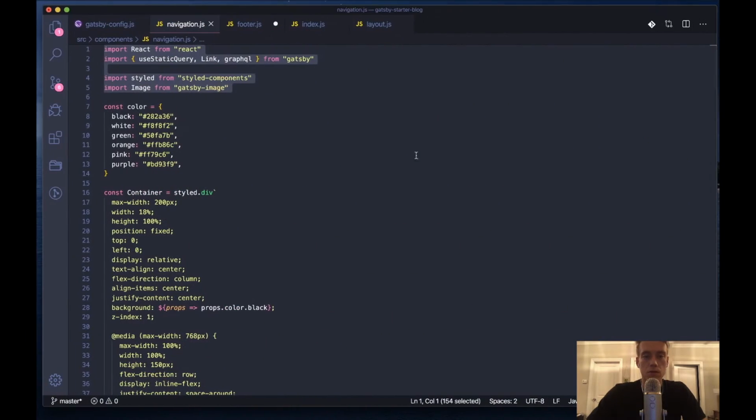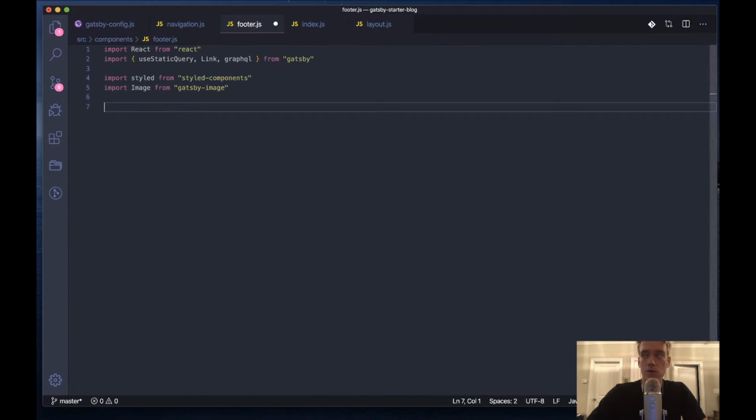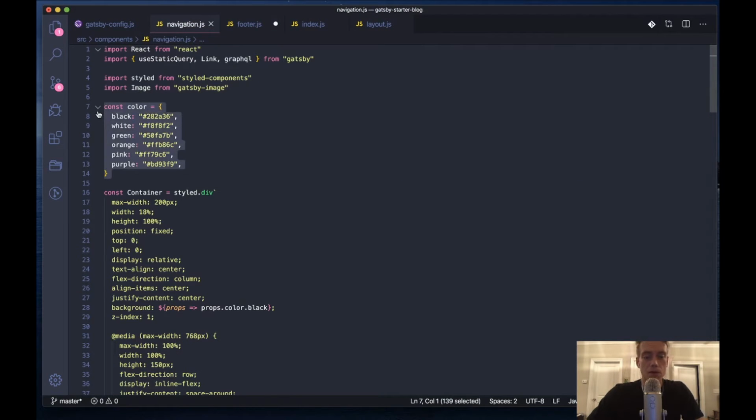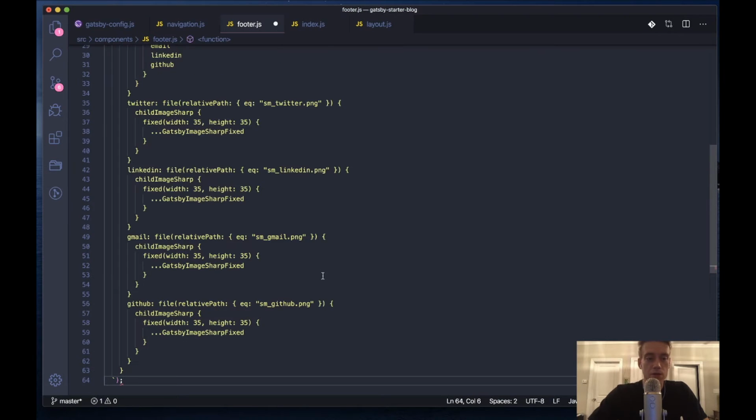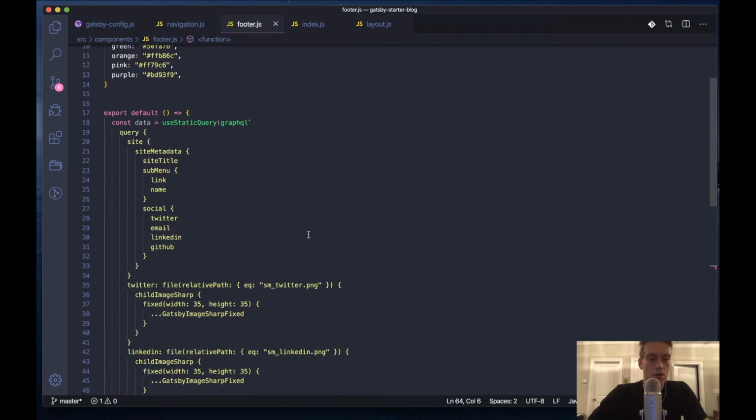So let's continue on our footer. We're going to be using the same colors object, so we have that. Go ahead and save that, and let me reference what I had built previously. Okay, I'm going to copy and paste the export which I built before, and we can walk through this. I'm doing an export, just the default function.